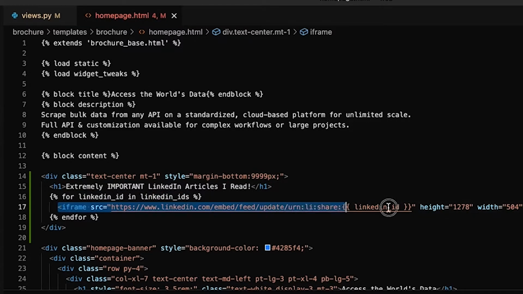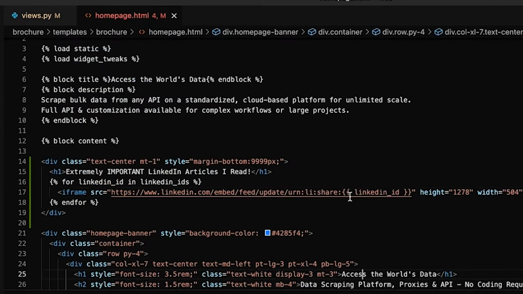I just copy this once, but inside where it says share colon, I dynamically paste in the LinkedIn ID from that list so I don't have to go and copy and paste all this manually. So this will go through all these article IDs here, and then one at a time we'll inject that ID here. So I'll have 2 article IDs embedded on my website as an initial test.